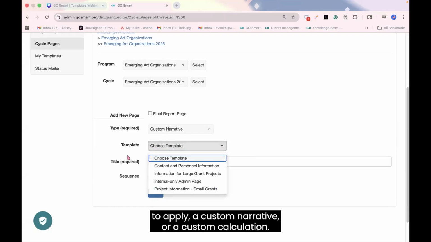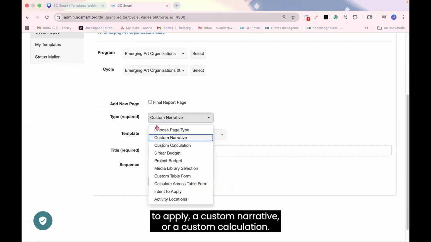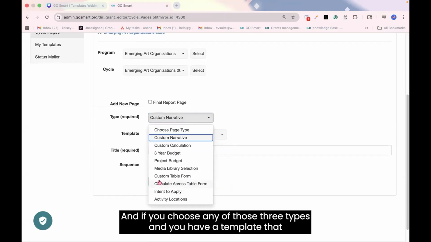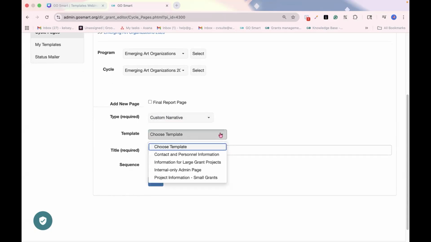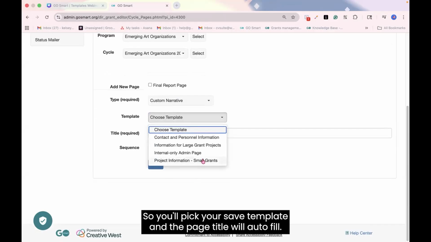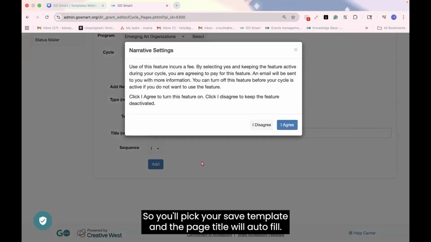And that's going to be an intent to apply, a custom narrative, or a custom calculation. And if you choose any of those three types and you have a template that exists in those types, you'll now notice the new templates drop down. So you'll pick your saved template and the page title will autofill.